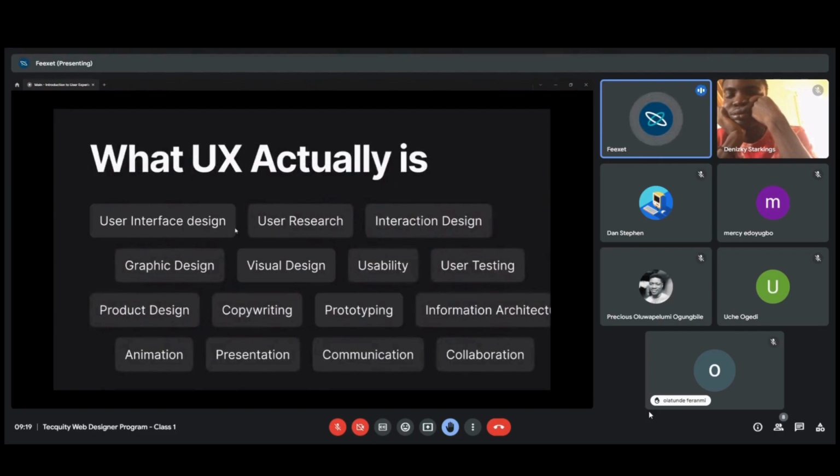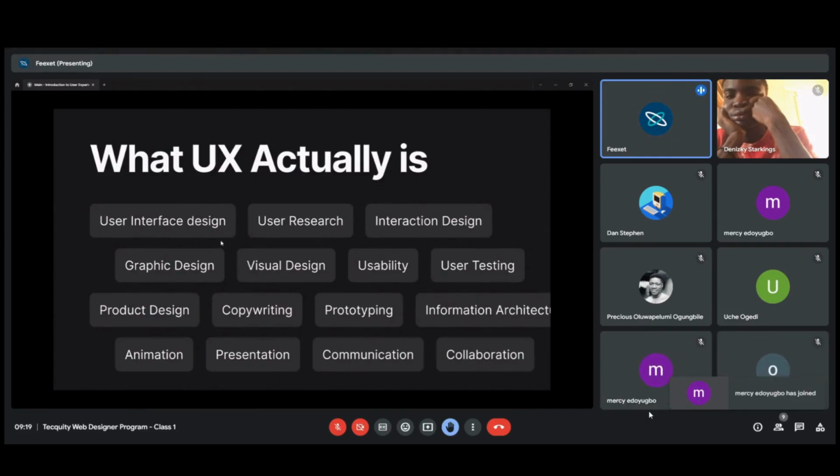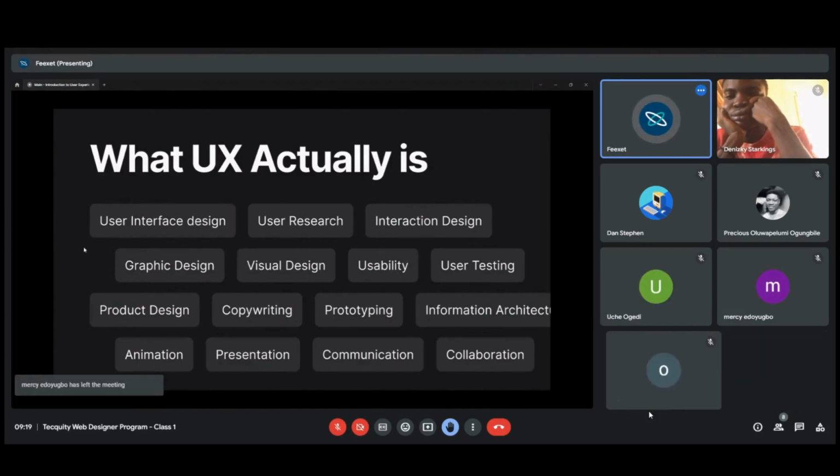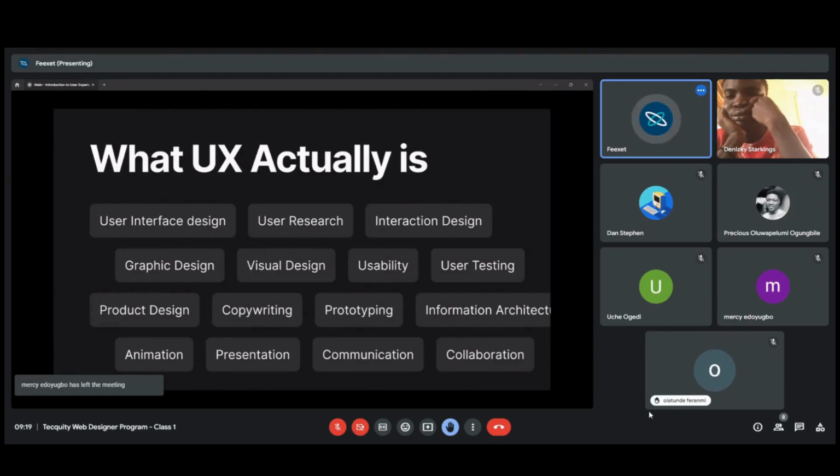The UX actually involves loads of processes, as you can see them here. It involves user interface design. It involves you doing lots of user research. It involves interaction design, graphic design, and visual design, and so much more. So let's just continue.